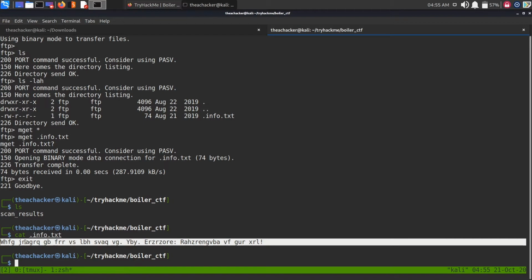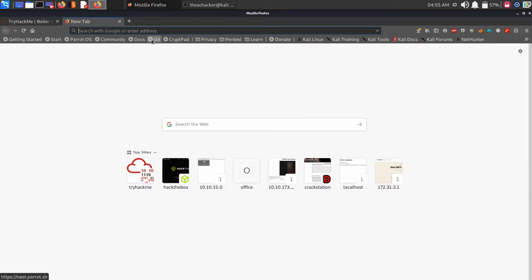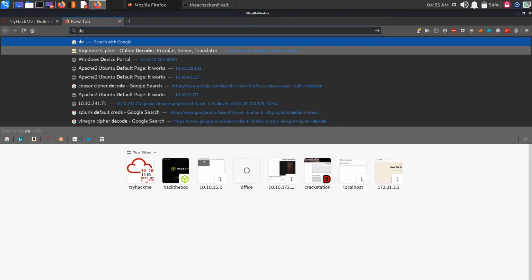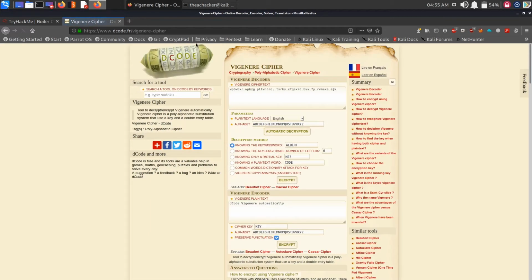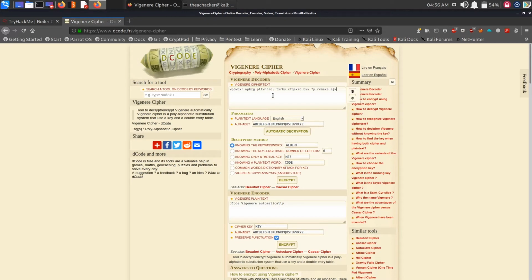Okay, let's check what that is. Some sort of encoded message. For decryption, I just like to use two sites, that's decode.fr and cyberchef. I think it's a Caesar cipher. Okay, let's check if it's a Caesar cipher or not.